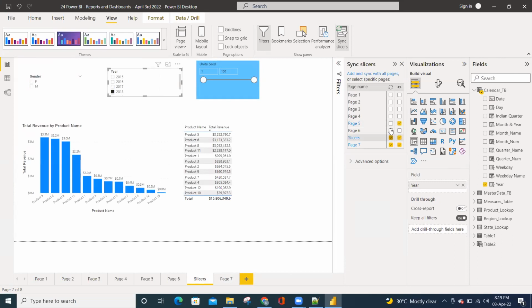because they are visible. You see that for the slicer page and page 7, this refresh part is enabled. If it is disabled, then it won't be. If I disable here, then if you change anything here, it won't come to the slicer page. Both should be enabled, then only it will be in refresh.